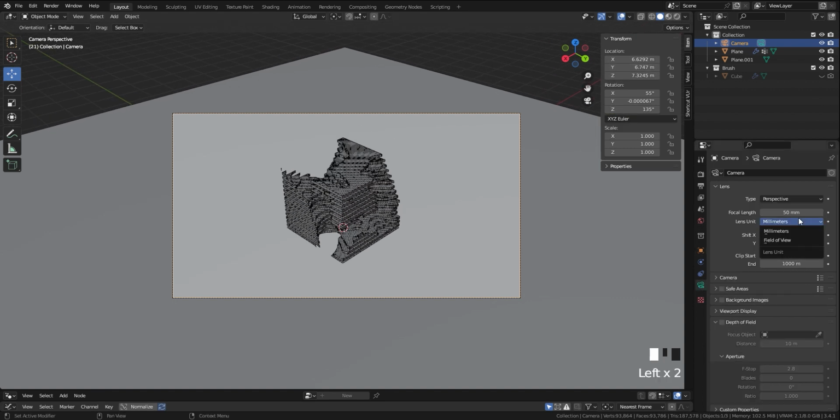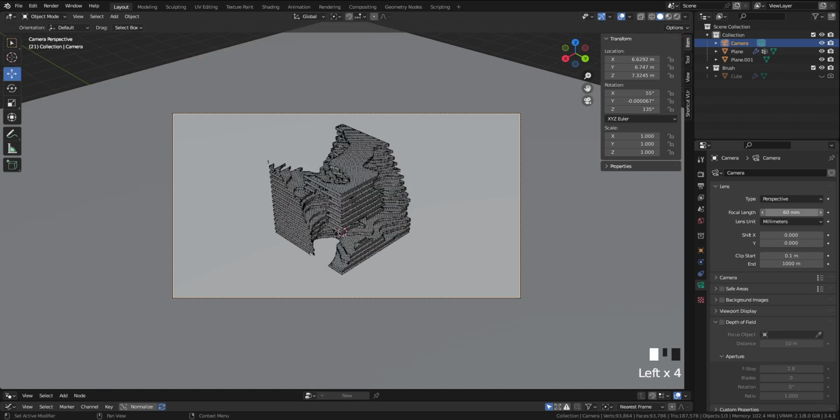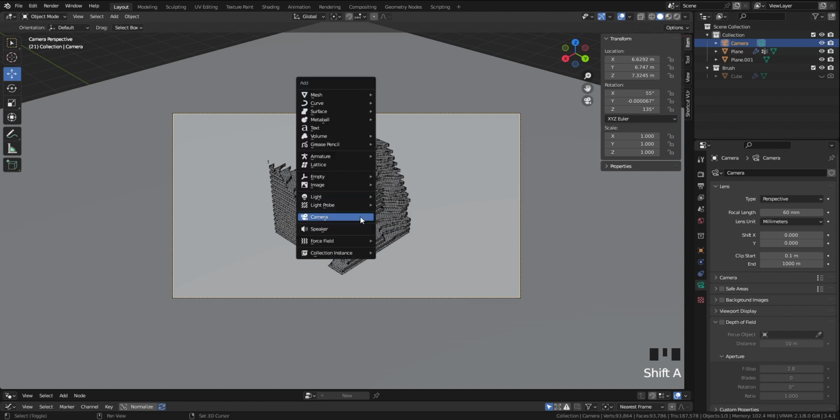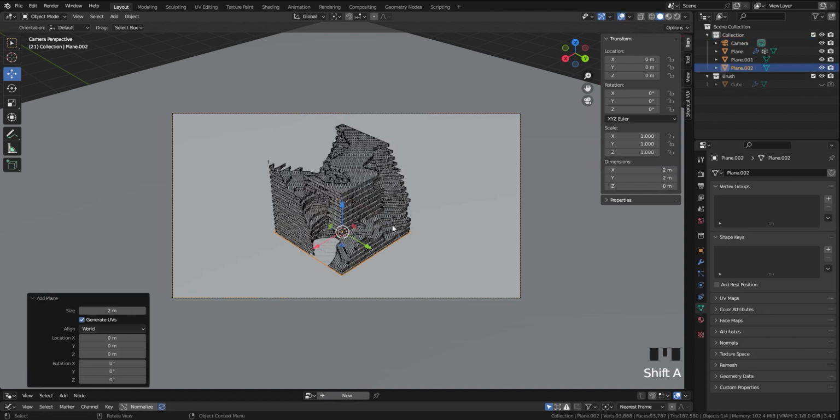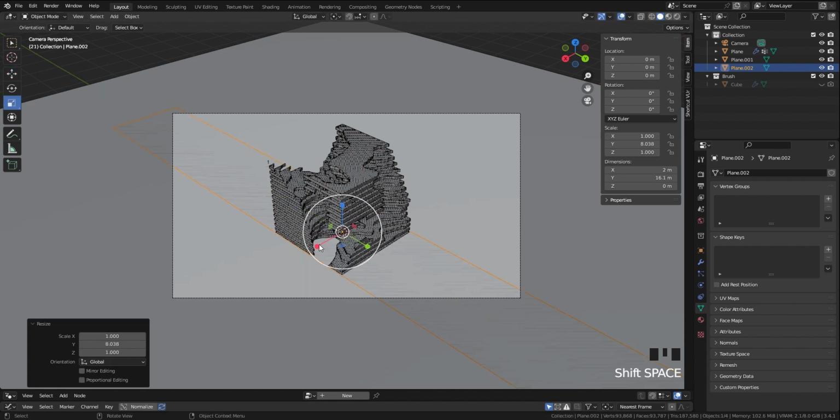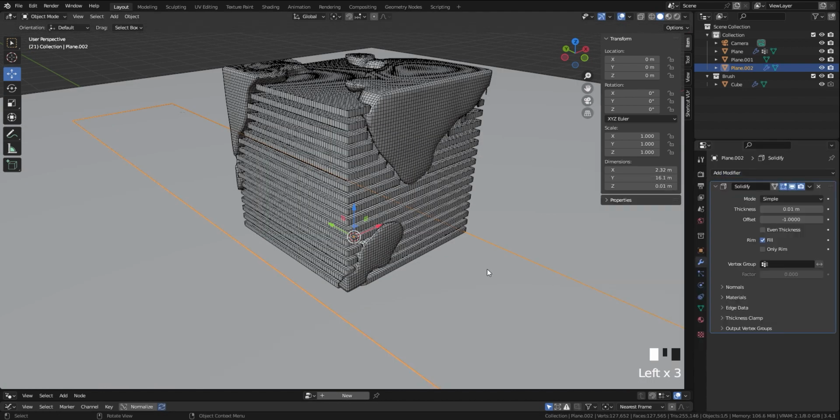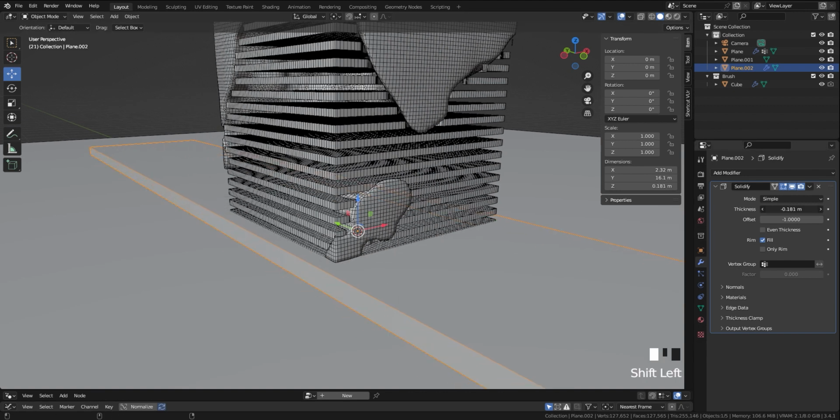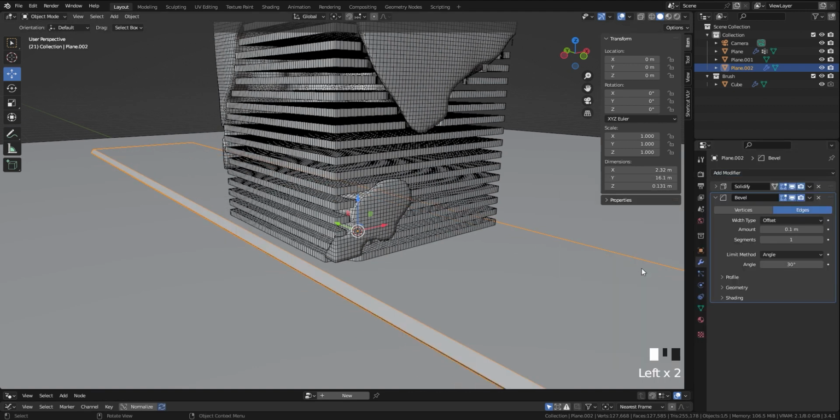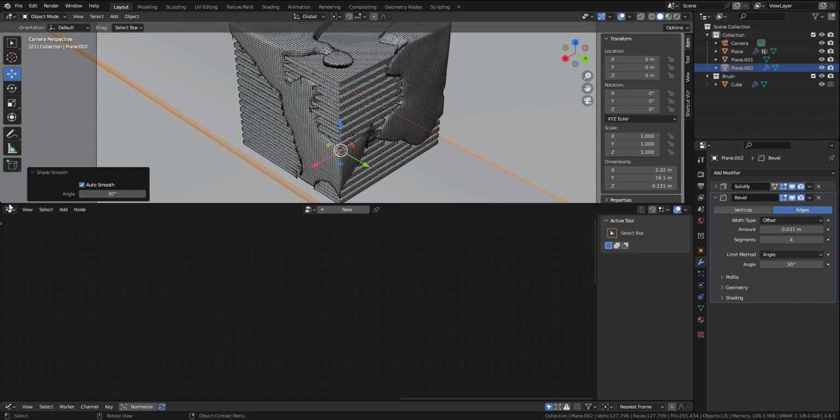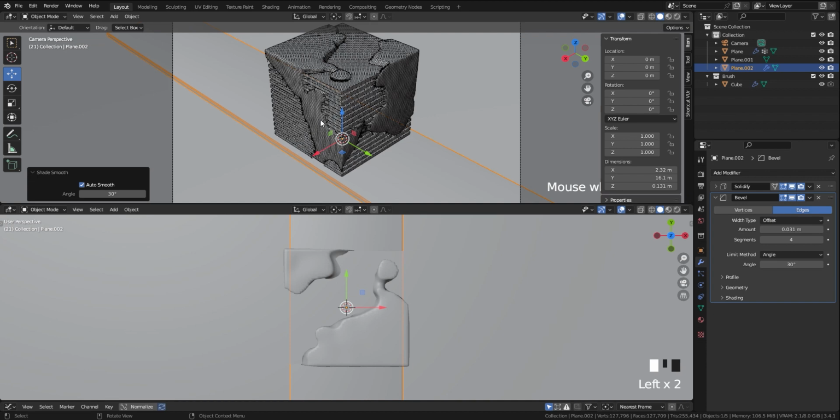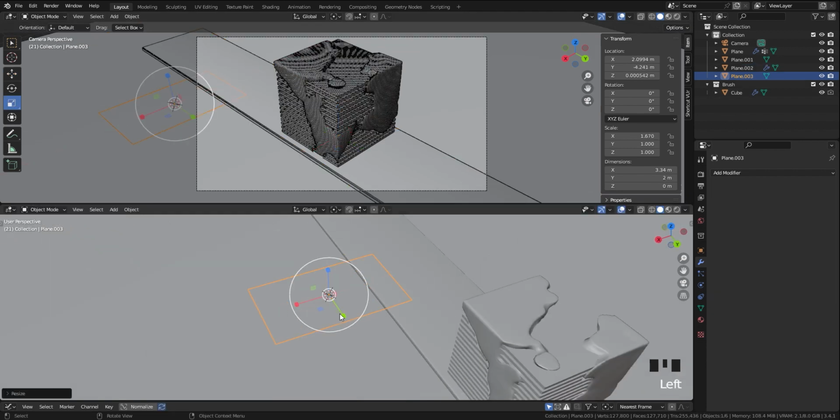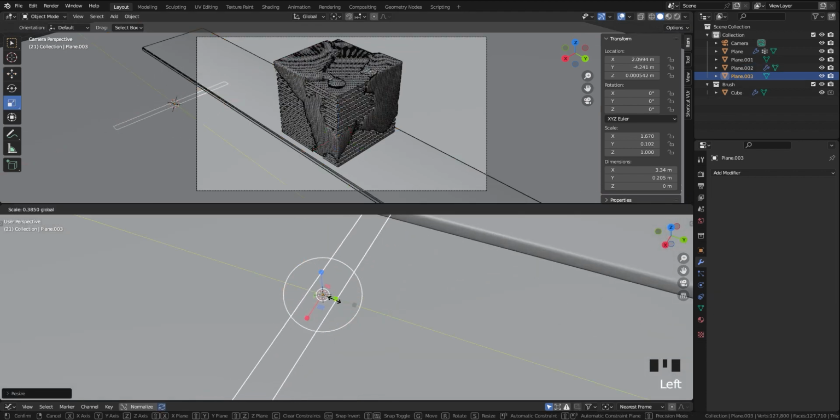Select the camera and go to camera settings. Set the focal length to 60 so the scene looks more isometric. Then add another plane under the subject, scale it on the y-axis and a little on the x-axis. Use a solidify modifier to make it thicker and a bevel modifier to round the edges, and then in the right click menu use auto smooth.